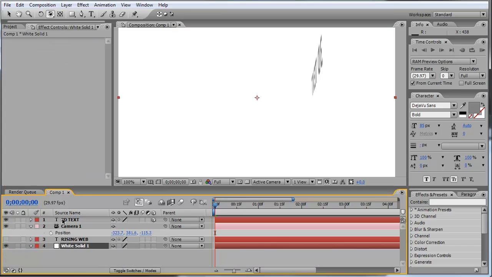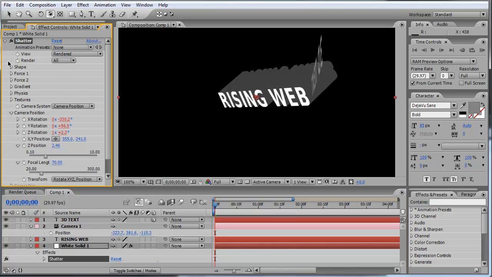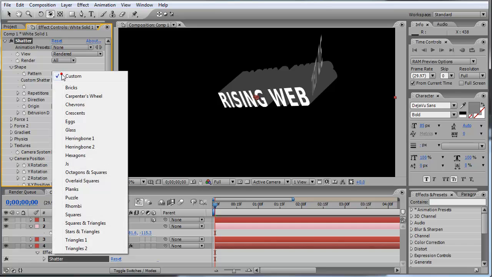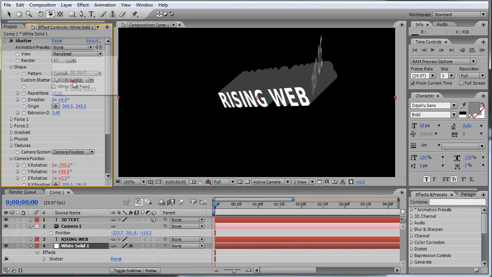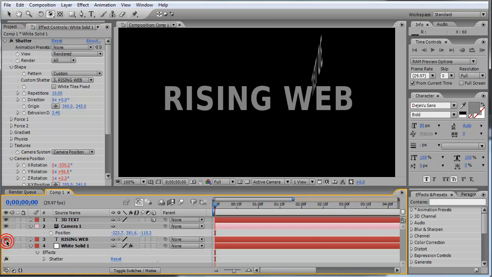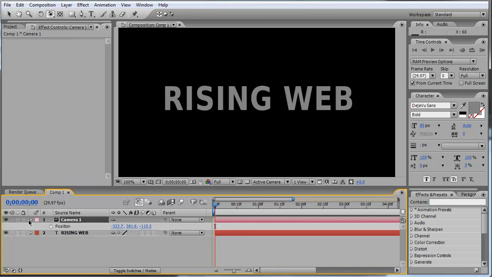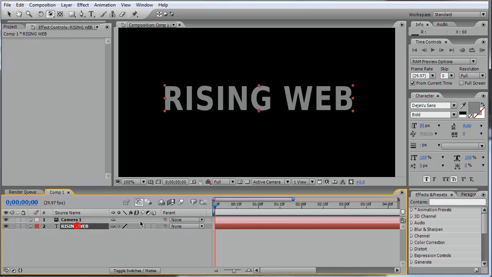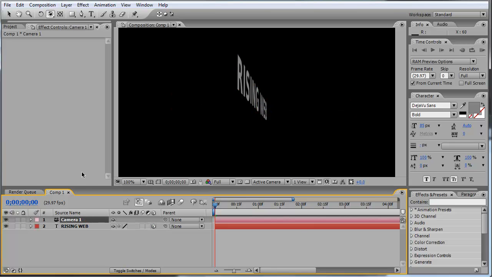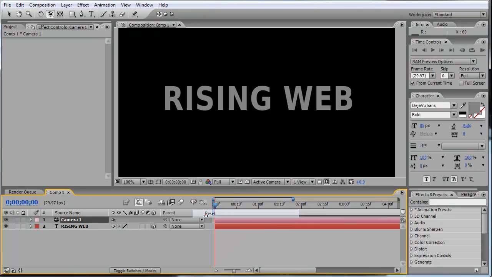So let's just get rid of the shatter here. The way that was working is you had the shatter on the white solid, and actually I'll just show you here. And then you had the pattern set to custom, and it was set to the rising web layer, which is actually just a text layer that I had hidden. So here it is. Let's delete this 3D text, delete the white solid. So now what you have is your camera and some text. Let's make it 3D, and we'll reset our camera, transform, reset. Okay, so now you have text, just plain old text.